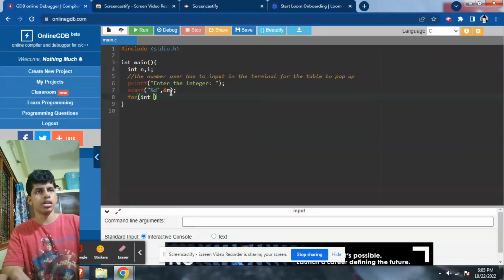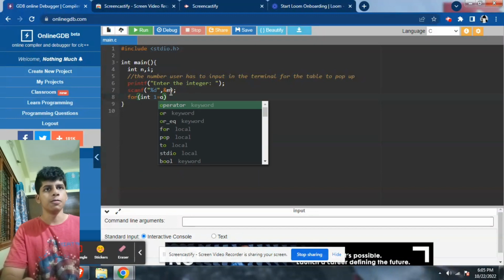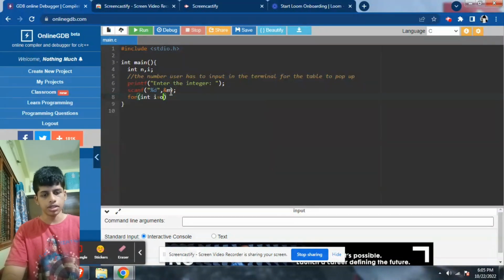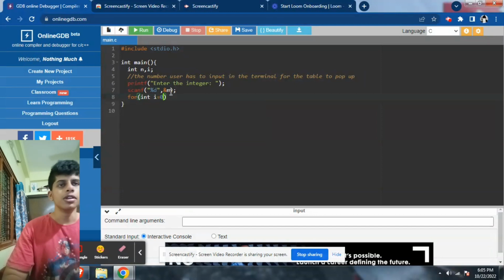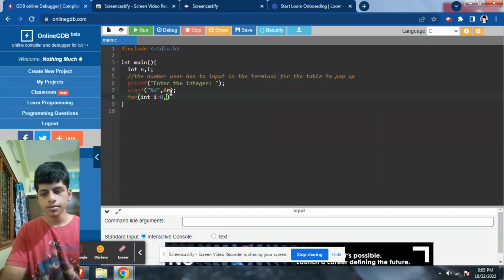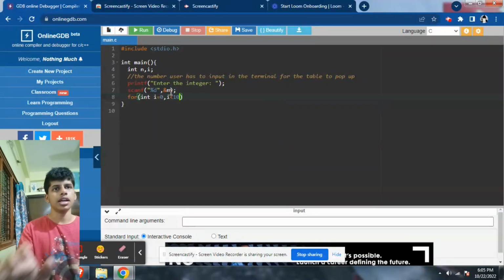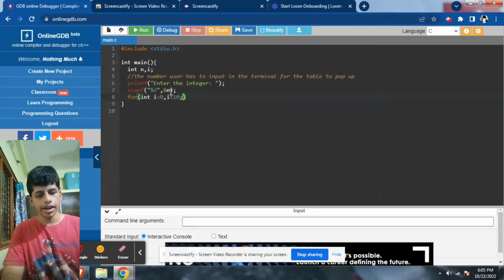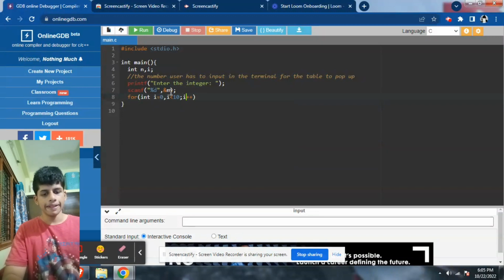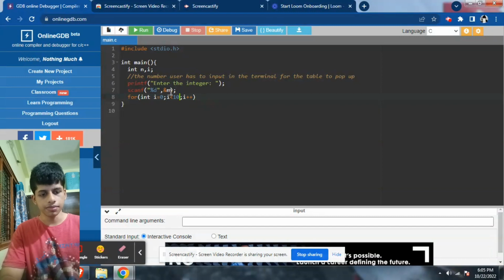Now that we have the input, let's have a for loop here. A for loop can be written down like this. Let's have the integer i equals 0, and we know that i is less than 10, and i plus plus is what we need. It's less than 10. Let's just have it like that.